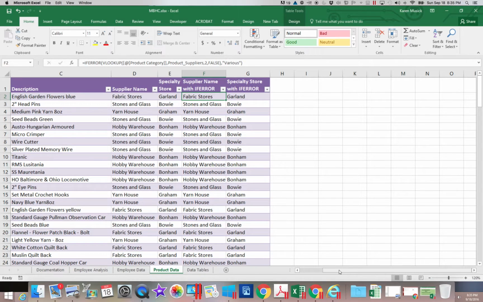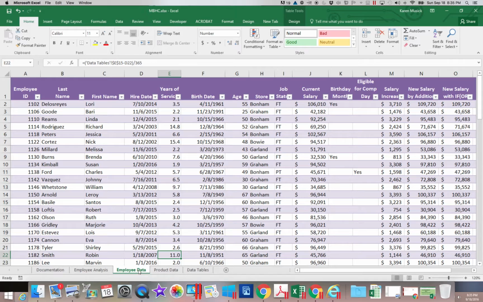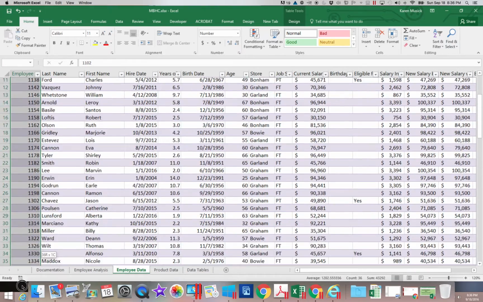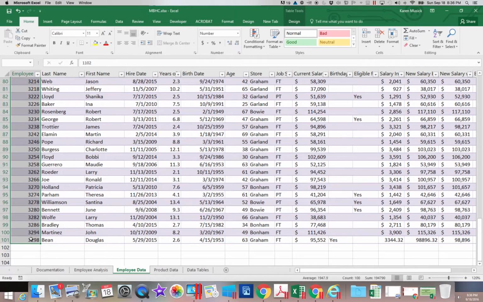So we're going to do this 2 times so that you can do it once and then review. The first time, we're going to be using our employee data worksheet. So we are going to start out by highlighting the data in column A. So we're going to choose A2 and scroll all the way down to 101.